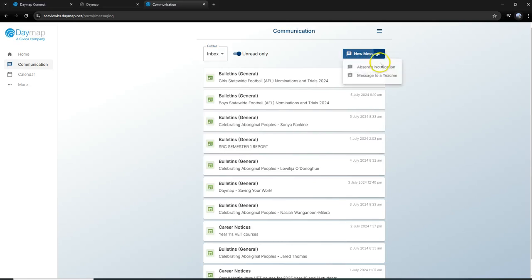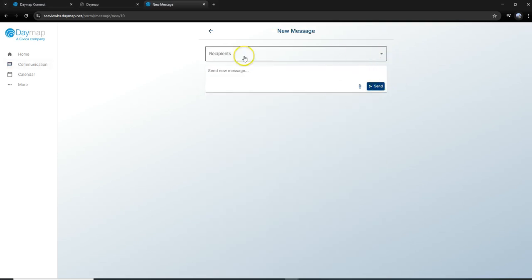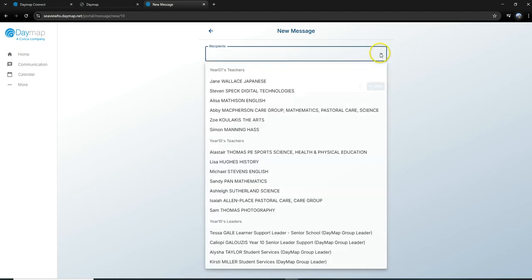So if you click on a new message here, you'll see again you can send absence notification if you want, or you can message a teacher. Now, when you come up here, in the past there used to be a little box where you could type in the teacher name. Now there's a drop down menu here, and you can see all the teachers that are associated with your child. So I have 2 children, my year 7 and my year 10 child, and you can see here the teachers, and you can see the subjects that they are associated with.